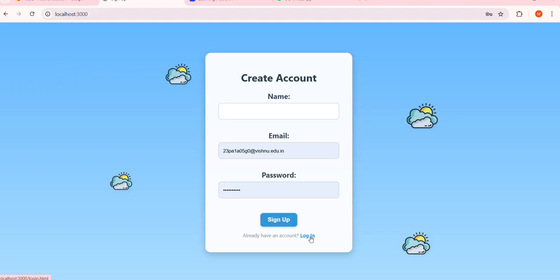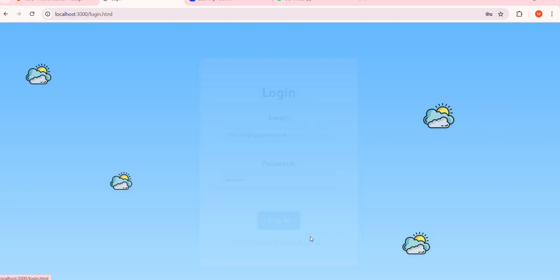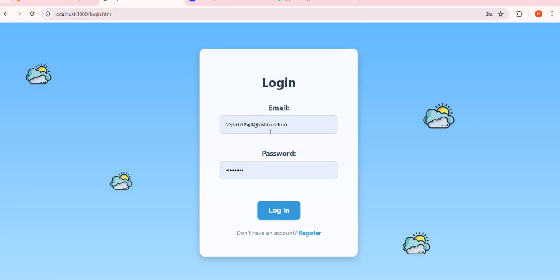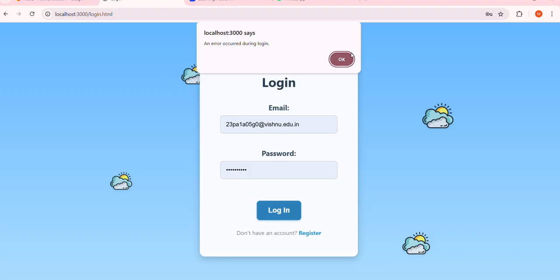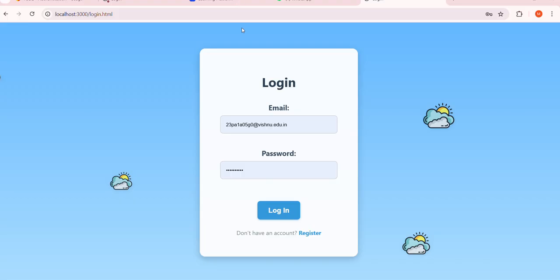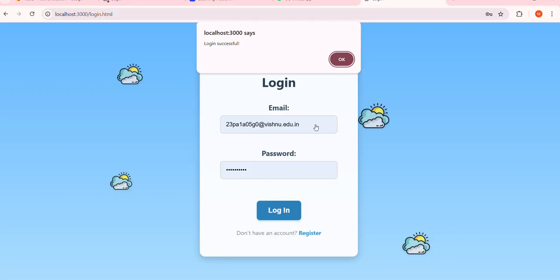So I already have the account, so I'm logging in. Enter the registered credentials and login. The credentials are correct, so we are redirected to the home page. That's it. Now login successful. Before, it showed an error because the network was not connected. So now the login successful message is showing.